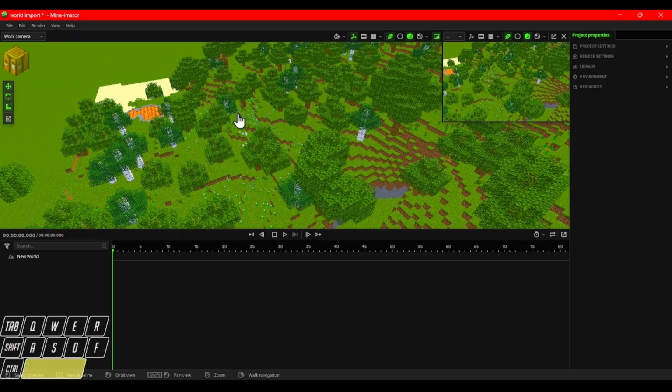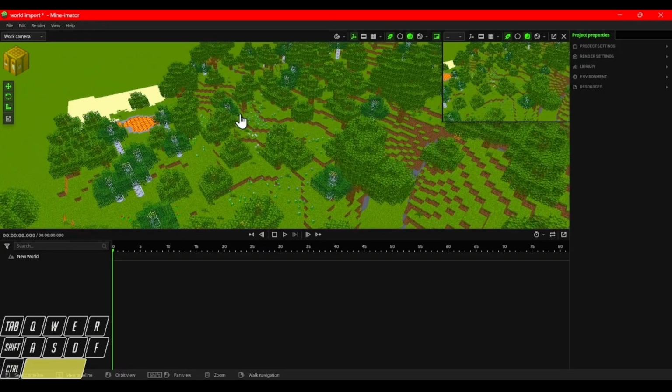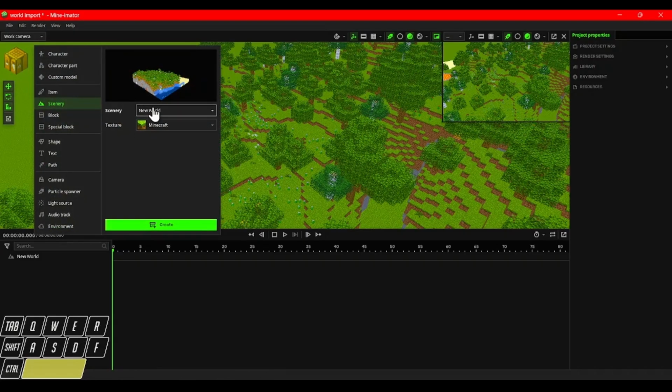And also you don't always have to create everything yourself. Minimator also provides some free structures that you can import directly into your project. So let's import one of these. Select again, go to the scenery and click on browse.